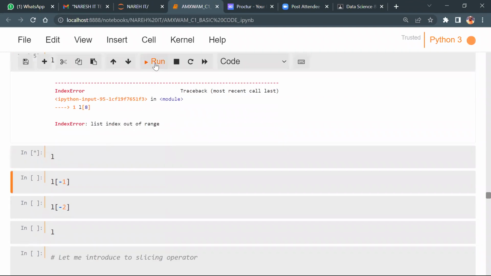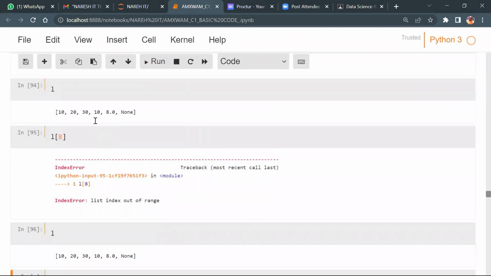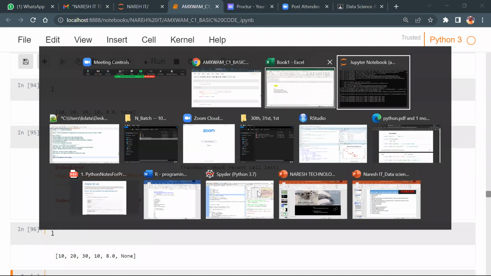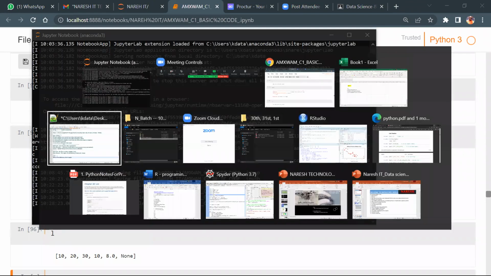Now let's talk about L. Can we call this forward indexing? Can we call this forward indexing? Do you remember I shared the book with you yesterday? Just one moment.